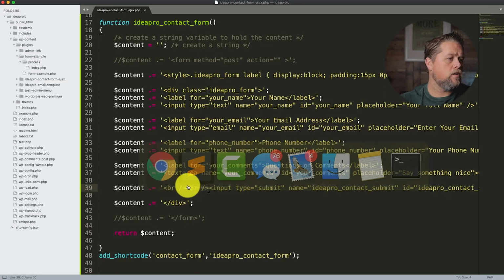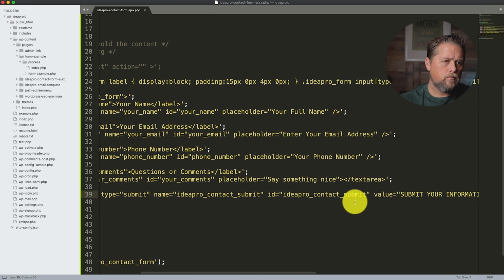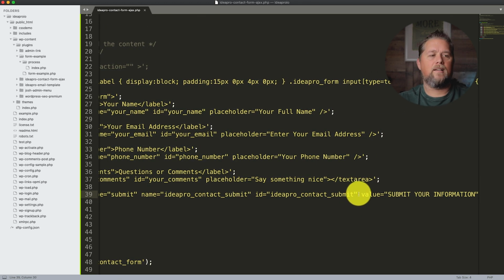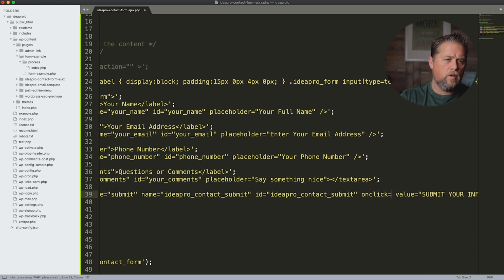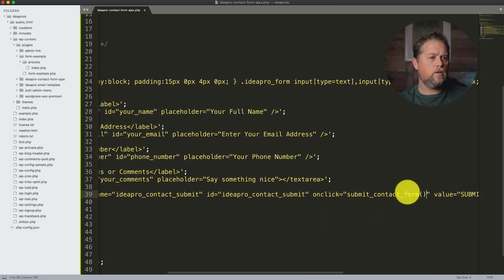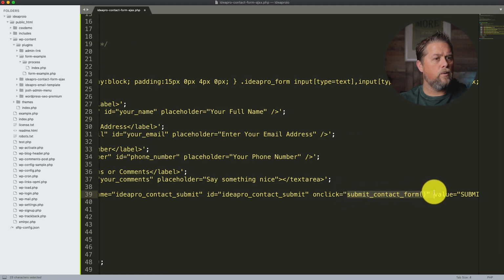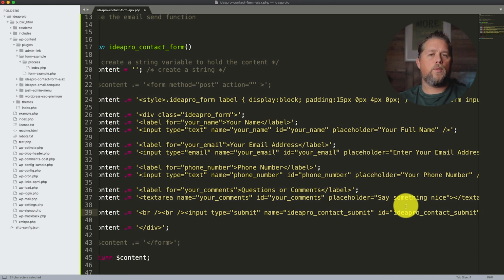All right, so back over here on our code, now we need an on-click for JavaScript. So we're going to say on-click, and we're going to set that equal to submit contact form and 2 parentheses here. So this is going to be our call that we're going to do in the JavaScript to grab all this information and submit it through Ajax.